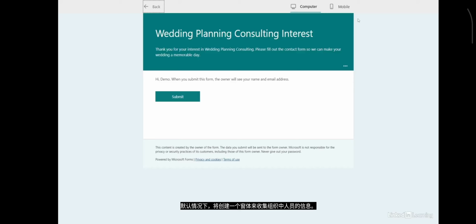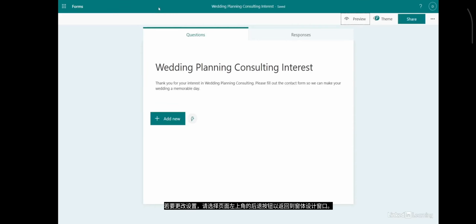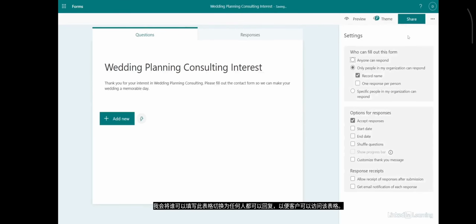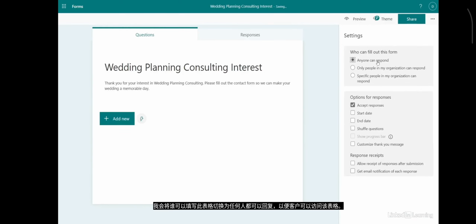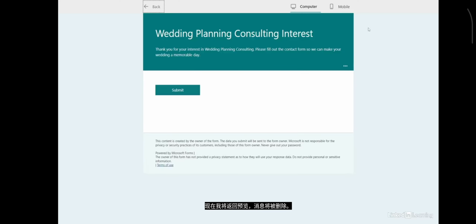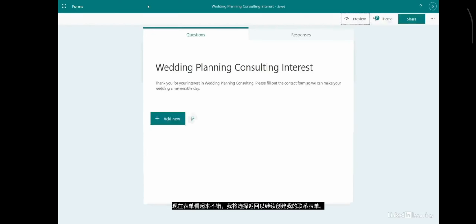By default, a form is created to collect information from people in your organization. To change the setting, select the Back button in the top left corner of the page to go back to the form design window. Select More Form Settings in the upper right corner and select Settings. I'll switch Who can fill out this form to Anyone can respond so that clients can access the form. Now I'll go back to Preview and the message is removed. Now that the form looks good, I'll select Back to continue creating my contact form.